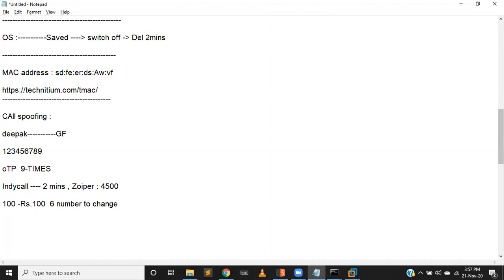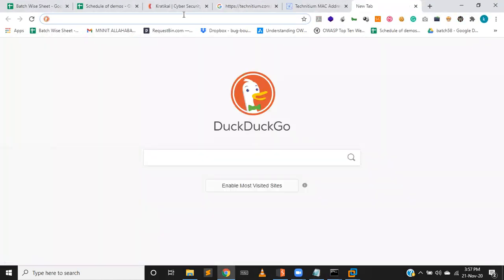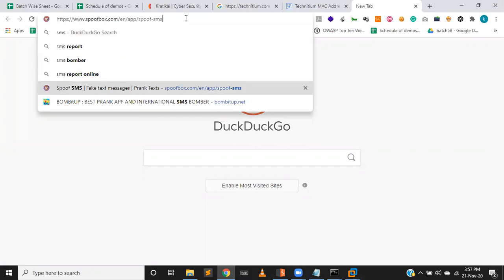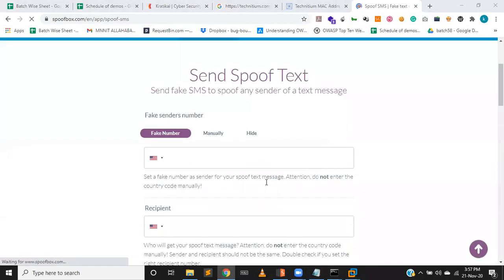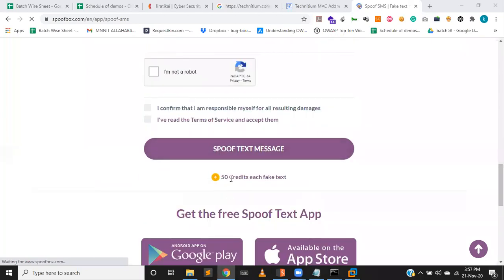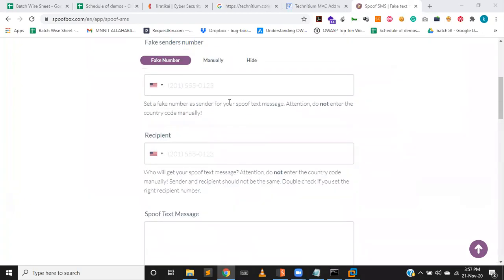In the same way as call spoofing, you have SMS spoofing. If you want to send an SMS to somebody using someone else's phone number, you can do that as well. We call it SMS spoofing. Again, for SMS spoofing you don't have any free tool, not even for testing purposes. You have one SMS spoof, this one, spoof box. Onto this application, you can try. They will basically tell you that you need to fill something, and they'll give you 50 credits, and you will be able to send one simple SMS using someone else's phone number to someone else.